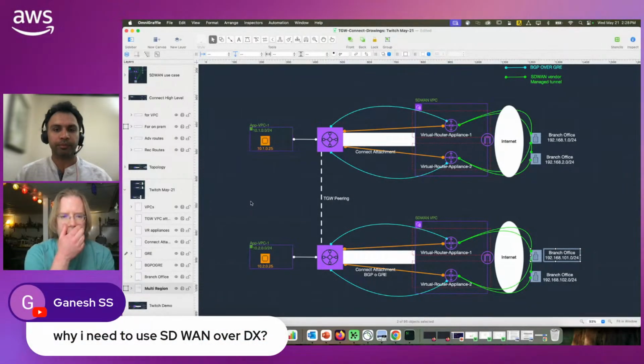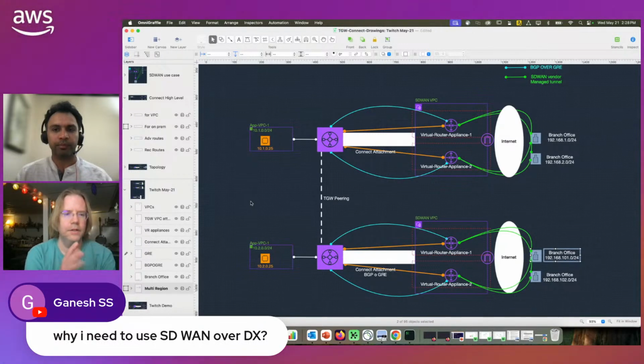Ganesh has also got a quick question. Why would I need to use SD-WAN over DX? So hopefully, if you want to clear up your message a little bit or talk about SD-WAN over DX.